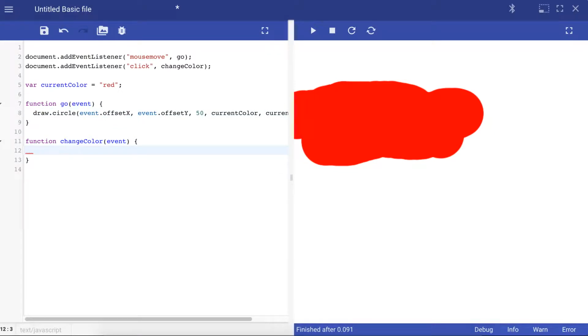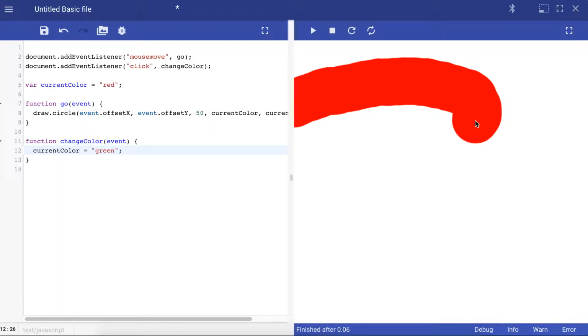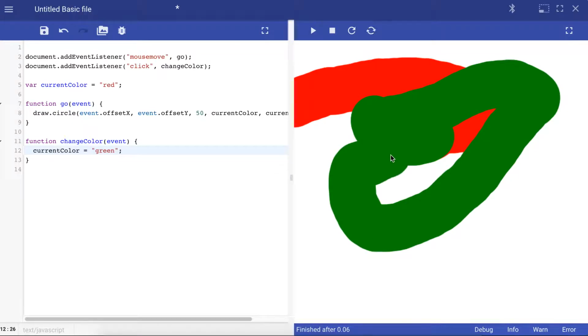All right, so in click change color, let's just put in here current color equals green. Now hopefully if I move across the document, I get red, and once I click my mouse, I start getting green. Fantastic. The problem is now if I click my mouse again, I'm still going to keep getting green, because every time I click, it just says change screen.